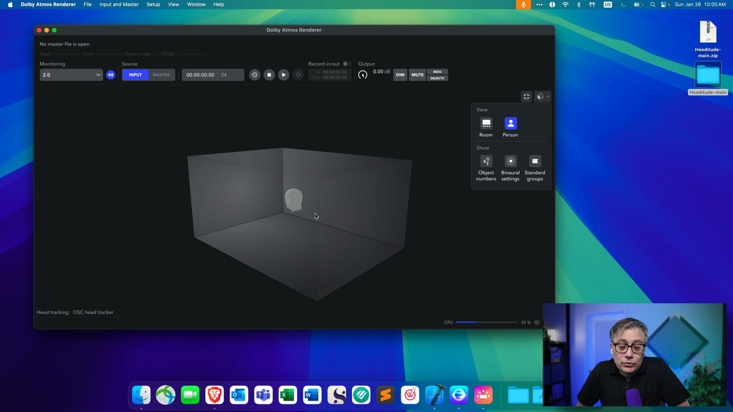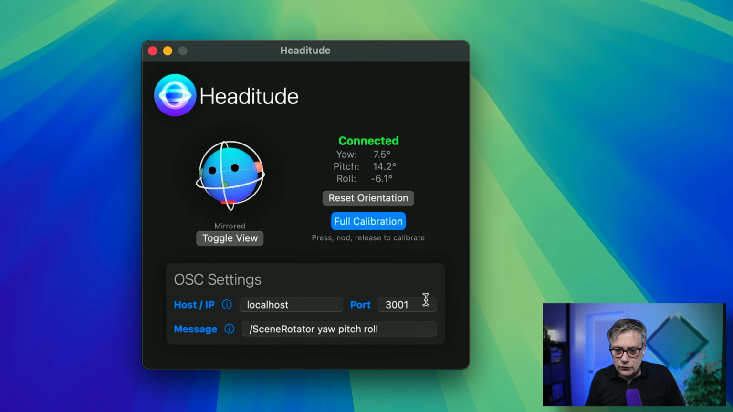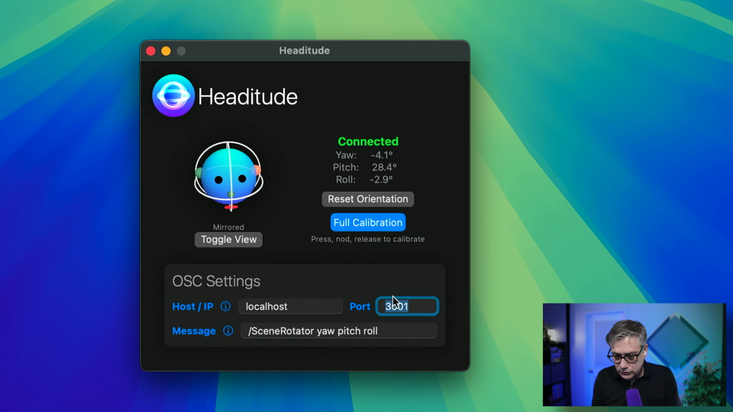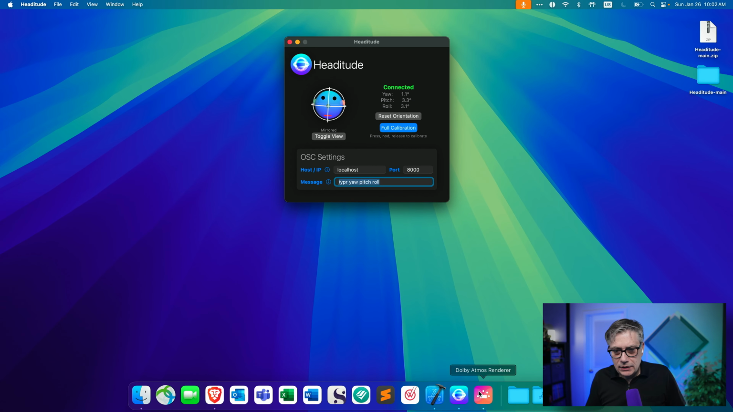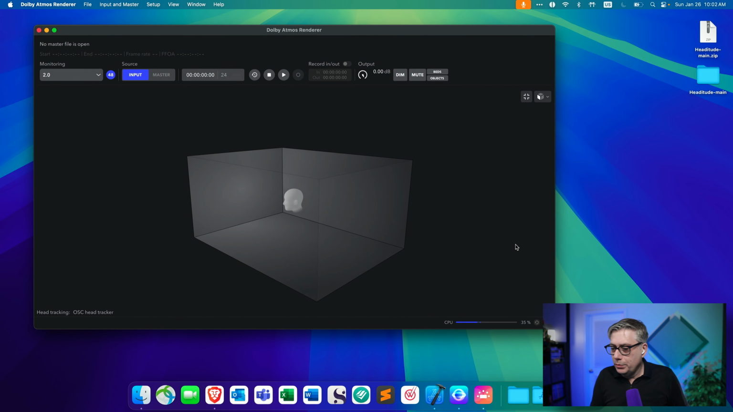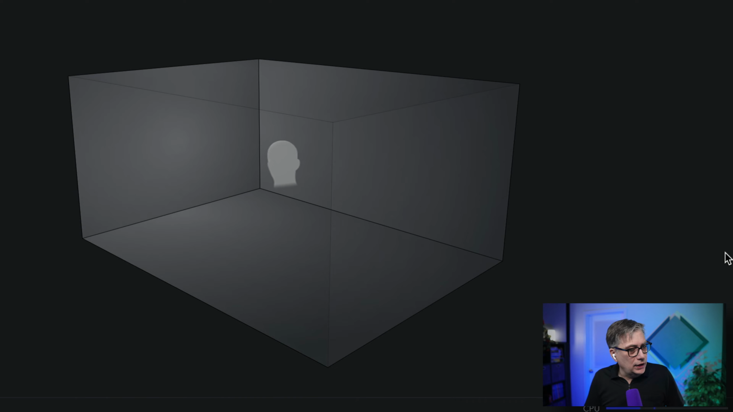The final thing that we need to do is set the parameters in Headitude in such a way that the Dolby Atmos renderer is receiving them. And for that, there are a couple of things that we need to do. First of all, we need to set the port to 8000. So let's do that. And then we need to set the message format from scene rotator, yaw pitch roll to simply yaw pitch roll. As soon as I do that, we will already see the head in the Dolby Atmos renderer moving. However, it's moving in the wrong direction.